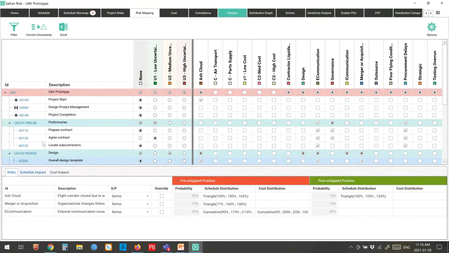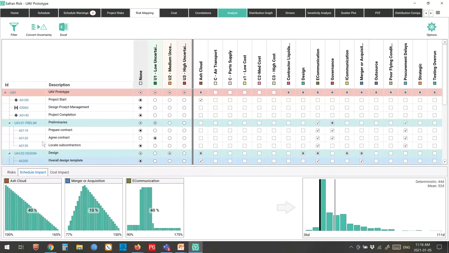Now, if I go to the schedule impact tab on the bottom of the screen, it will show me each of those risks that I've associated to the activity, what they look like, and then it will show me the overall impact on this particular activity. Now, this is really useful because, first of all, I can assign multiple uncertainties to one activity. So in the past, if I had two uncertainties on an activity, and again, I'm going back to the Primavera risk analysis example, I could only put one uncertainty on each activity.